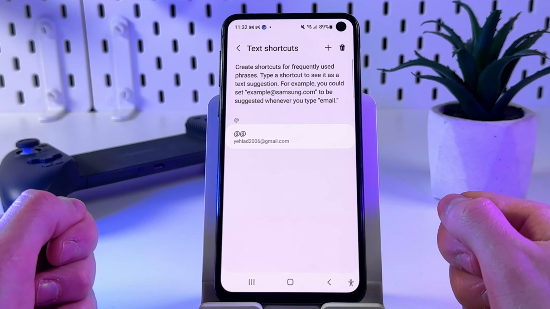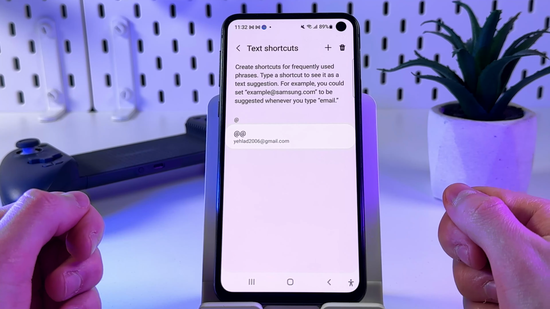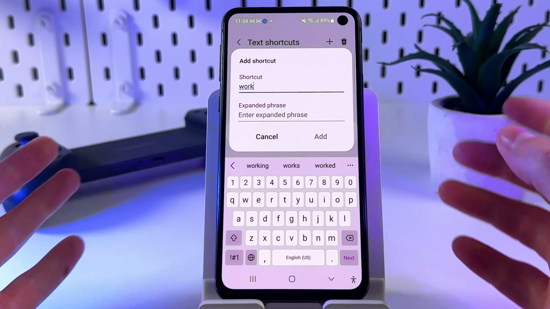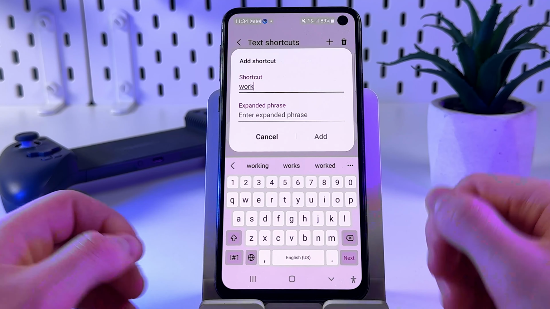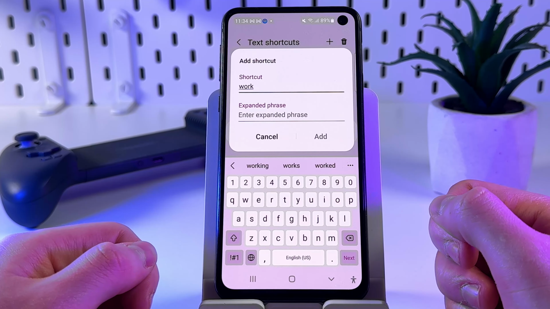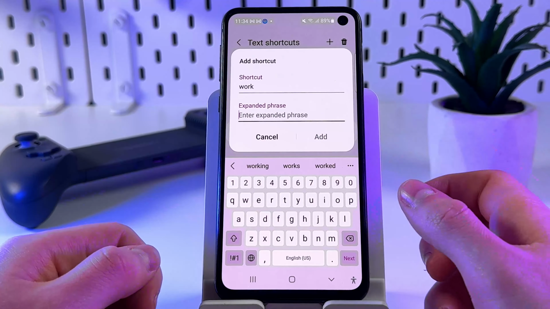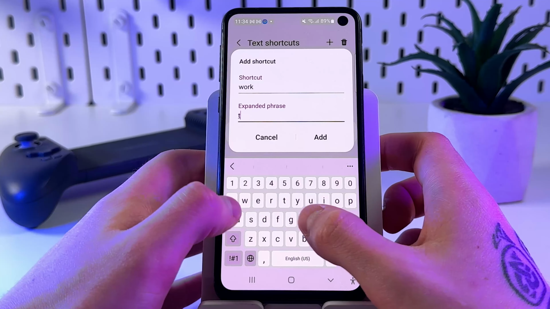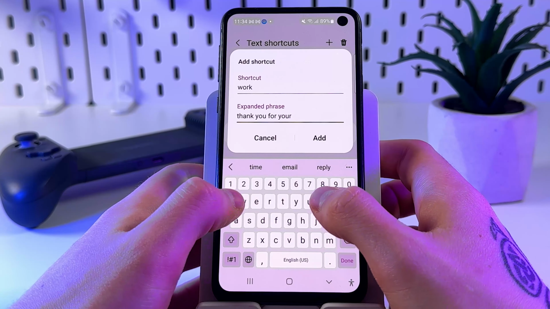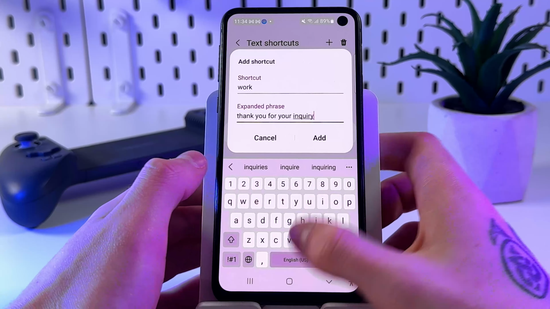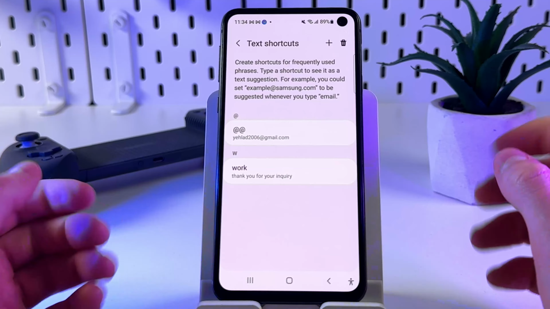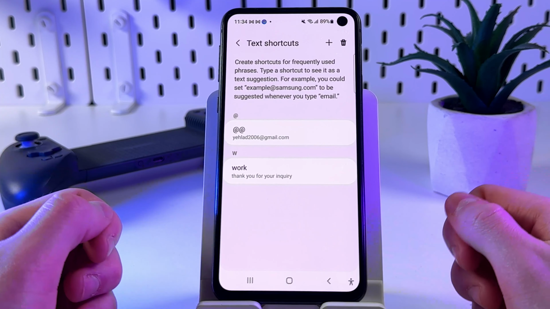And also you can do that for a standard work message. So in the shortcut field, enter work, for example, and in the expanded phrase field, enter the phrase. For example, let's do thank you for your inquiry. And then tap add.